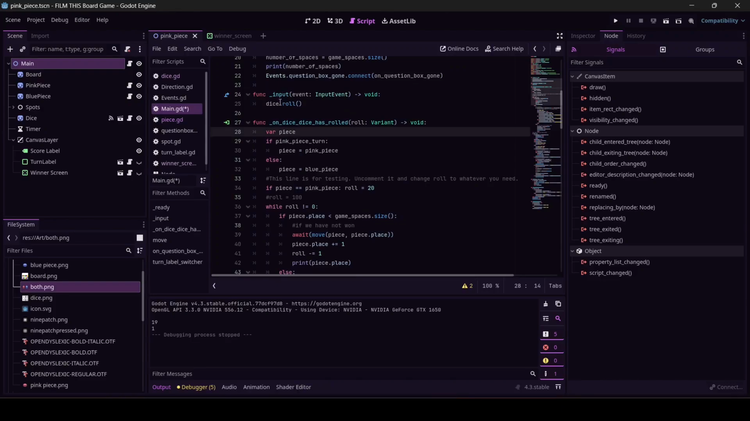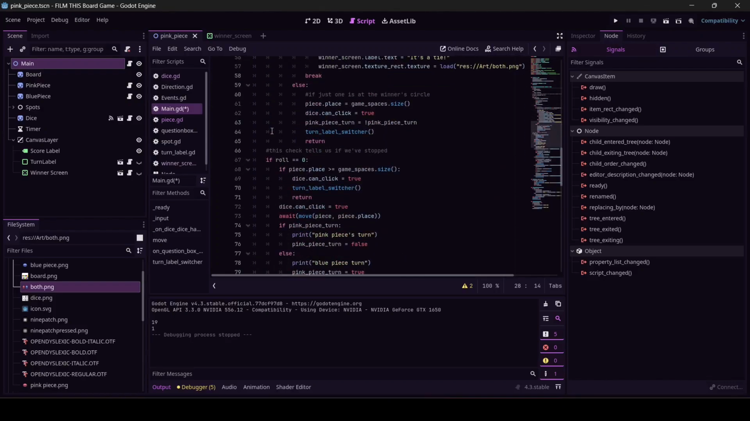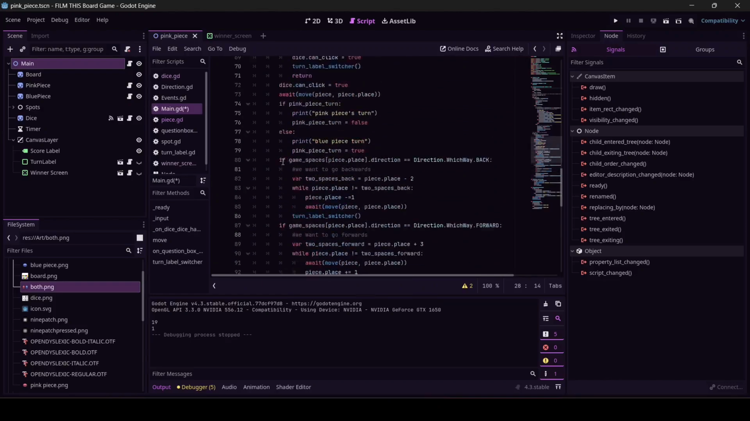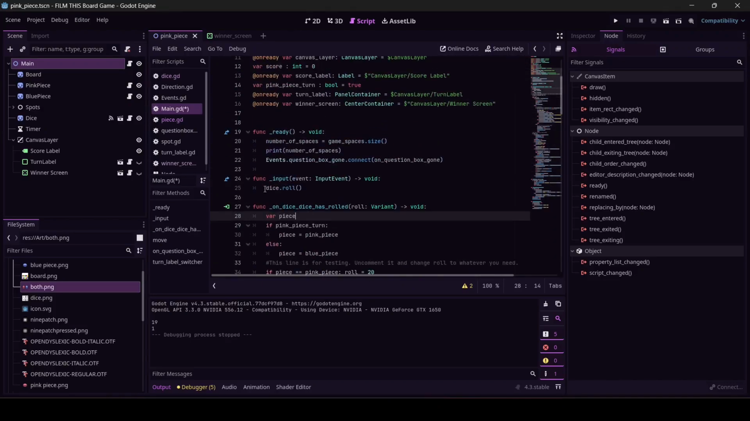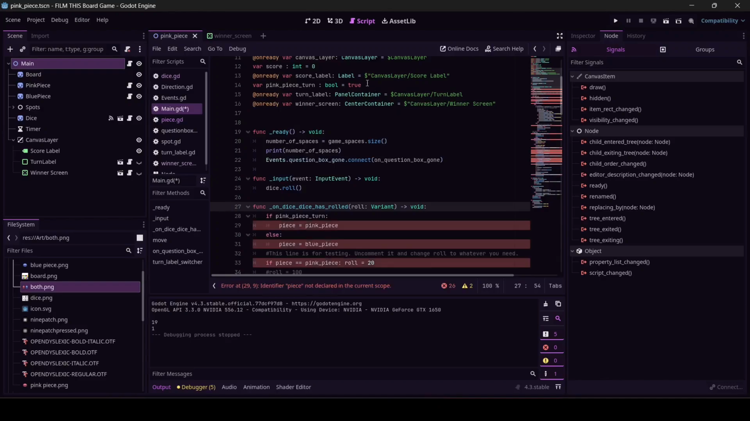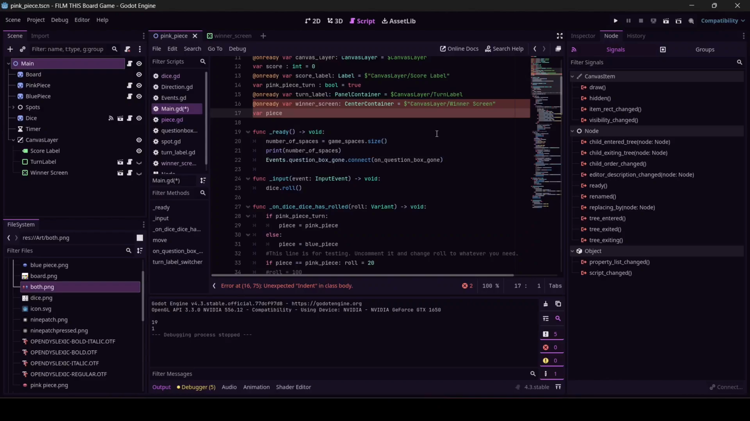So this input event is going to have to check and see if the piece won or not. Right now, see var piece? Where is it? What do we need to fix? Yep, this is a scope issue. So right now, var piece is only available to this function. We need it available up here to input. So we're going to just copy paste it. That's going to break it temporarily. I'm going to put it up in the top of my declarations.